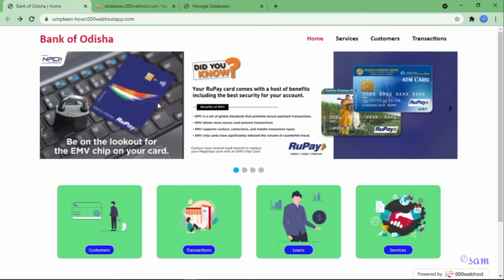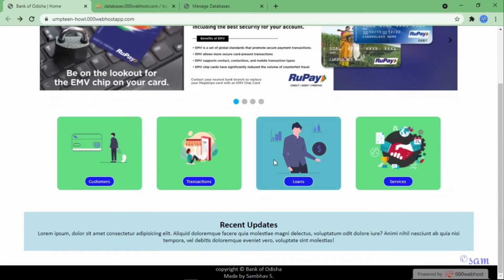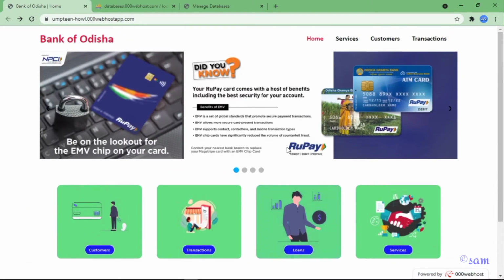Then coming to the web page, this is the home page of the website. In the nav bar, we have four sections named Home, Services, Customers and Transactions. Here we have four fields named Customers, Transactions, Loans and Services.